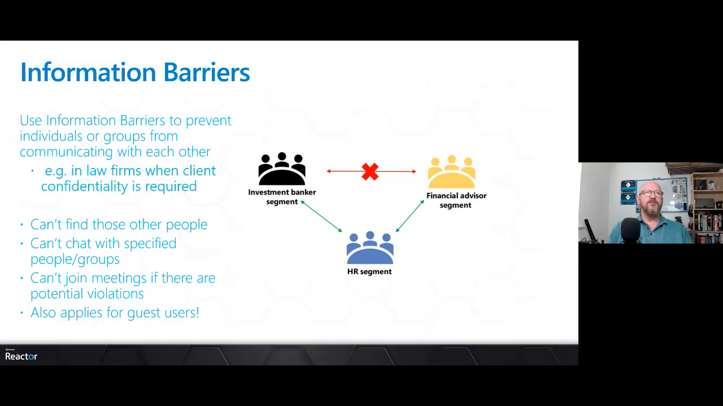There's a specific license that's required for it, but you can completely segment people so they're completely hidden from the directory. You can't find them in the global address list. You can't chat with them, and you can't join meetings where somebody with a wall around them that you're not allowed to breach is in. And it applies for guest users as well. Even though a guest user isn't a licensed user, you can apply the information barrier to them as well. So if you add a guest to a channel about one brand of cola, they can't speak to the people in the other team for the other brand of cola.